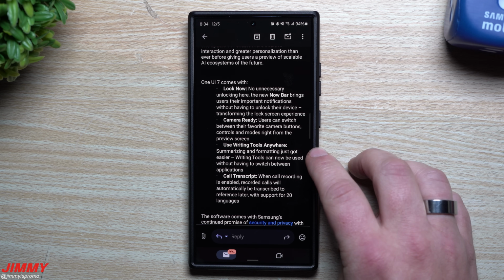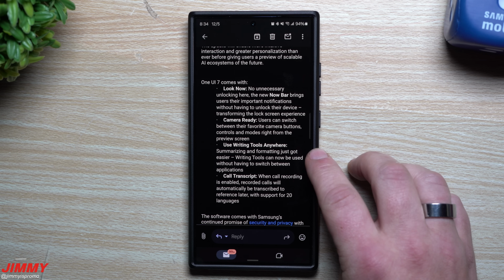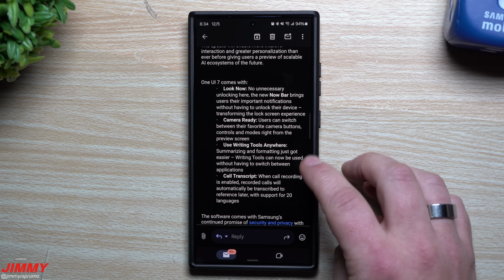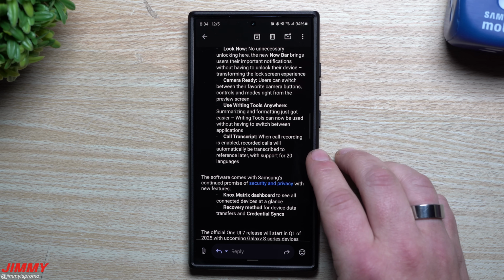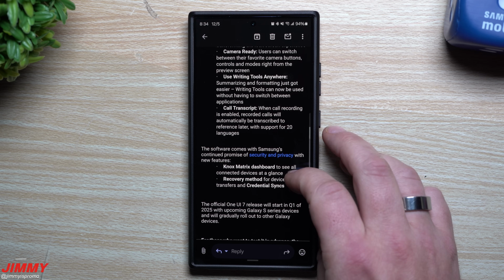You also have Writing Tools Anywhere. So summarizing and formatting just got easier. Writing tools can now be used without having to switch between applications. And then Call Transcript. When call recording is enabled, recorded calls will automatically be transcribed for later use. It is also supporting up to 20 languages.